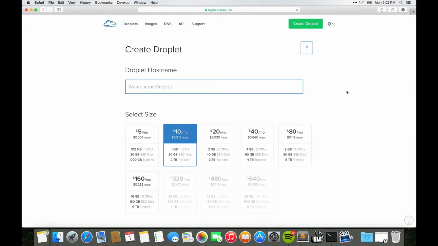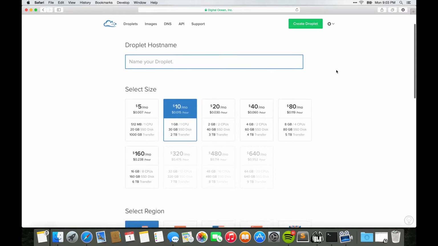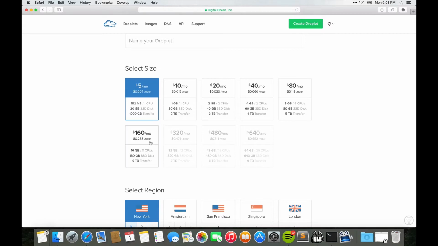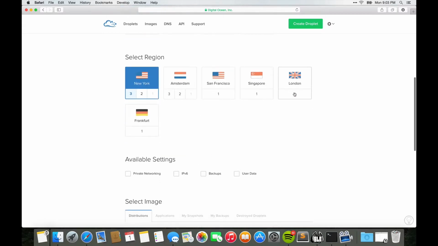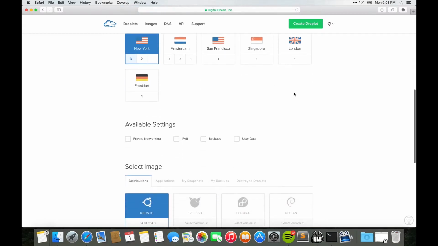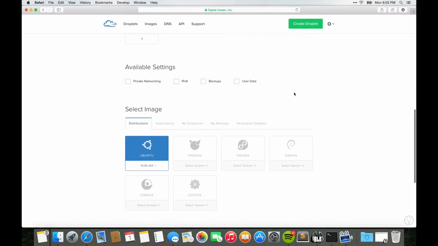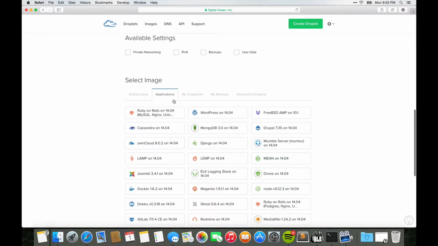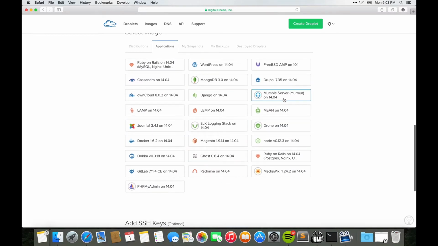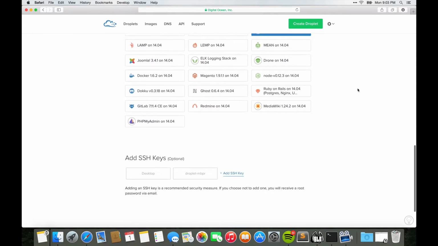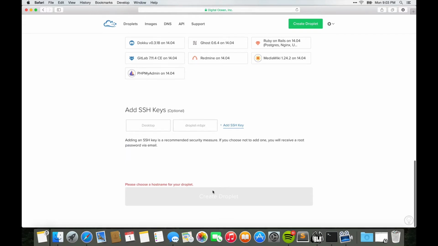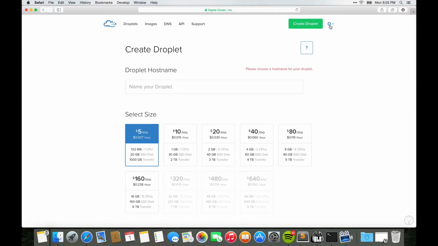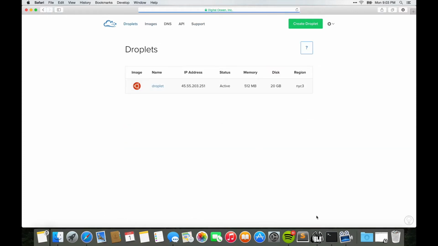You're going to go to the Create Droplet tab, and we're going to name our droplet whatever you want. Select the size that fits your needs, whatever you think your server is going to need. If you're going to be running a really active Mumble server, then you're going to want a higher plan, of course. Where it says select image, select the Mumble server, which is Murmur on 14.04. And if you want to, you can select SSH keys. So that's it for right now. We're going to jump into the terminal, and that's where we're going to get started.